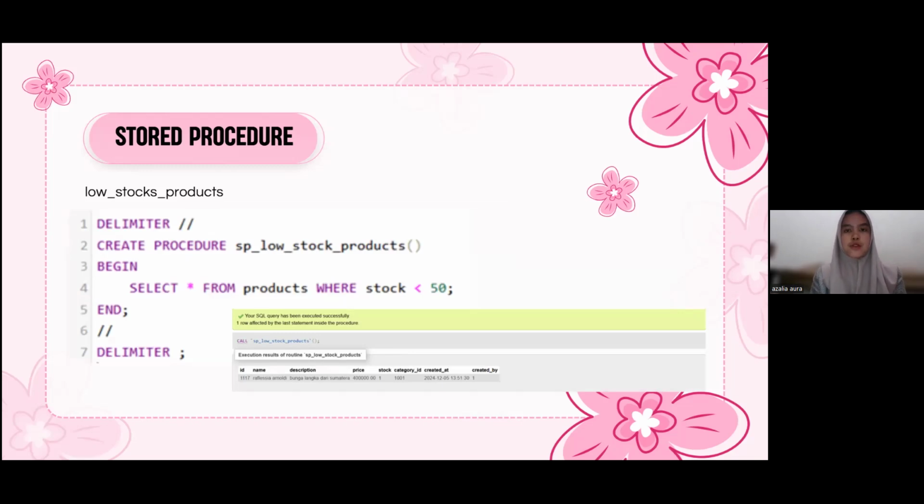The SP low stock products procedure is a stored procedure used to display a list of products with low stock. This procedure requires no input parameters and will run a select command to retrieve all data from the products table where the number of products in stock is less than 50. This procedure is useful for monitoring product stock availability and assisting in making decisions, such as restocking or managing inventory more effectively. With this procedure, users can quickly get information about products that are running low on stock.